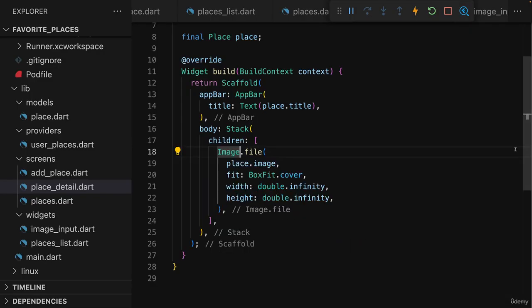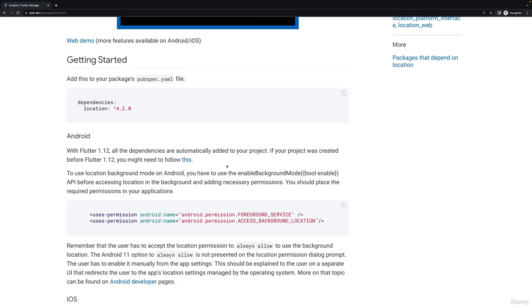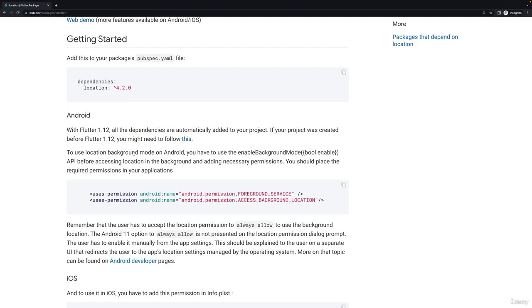But once this was installed, you should, as mentioned, take a look at the README and go through the extra setup steps that might be required. Now here you, for example, learn that for Android, generally, everything should be set up automatically, though if you would be building an app that uses the location in the background, so whilst the application is running in the background, you would need to make some extra adjustments.